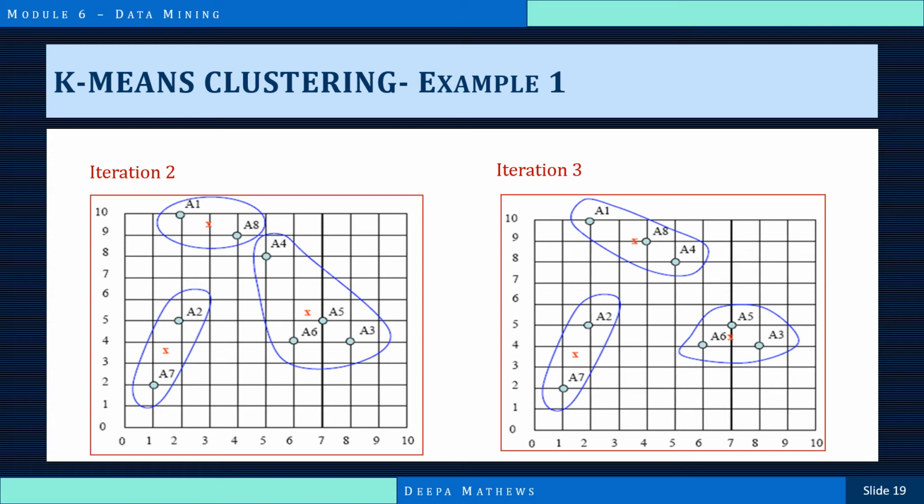The clusters after the second iteration and third iteration are depicted here. We can see that in the second iteration we are having only 2 elements in the first cluster, and after iteration 3 we are having 3 elements in the first cluster, 3 elements in the second cluster, and 2 elements in the third cluster.